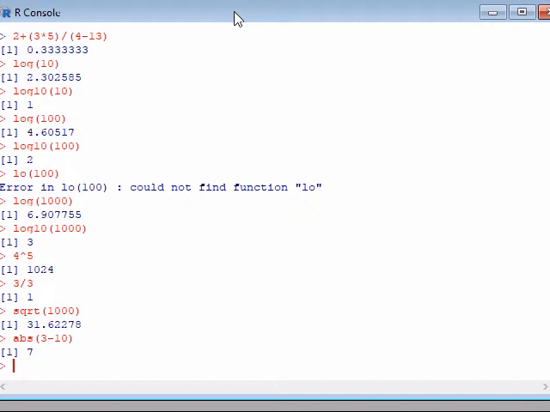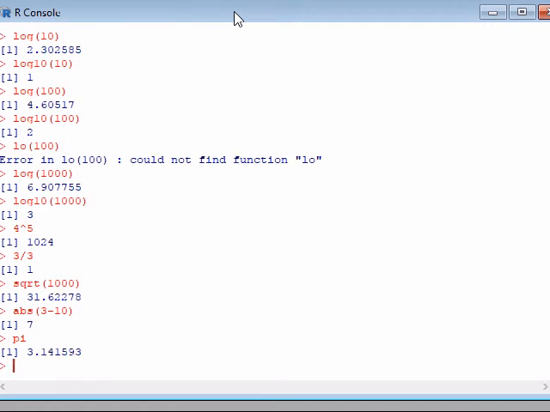Okay, let's find the value of pi. Let's try to check this one. What's the value of pi? The value of pi is 3.14, as we know that it is 22 divided by 7. So if you just write pi, it gives you such a kind of number.